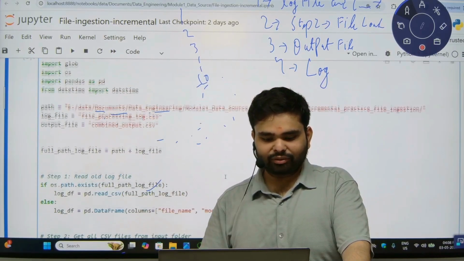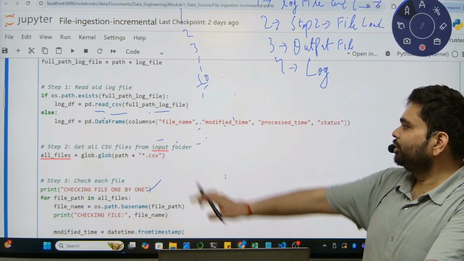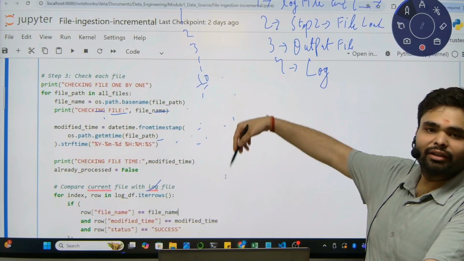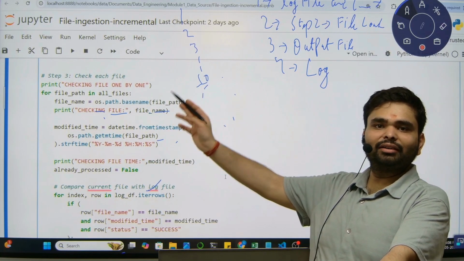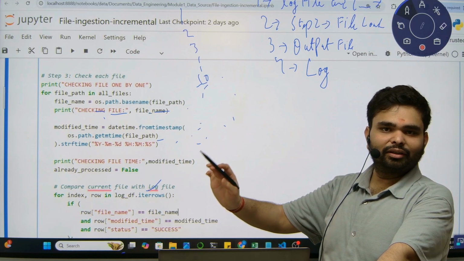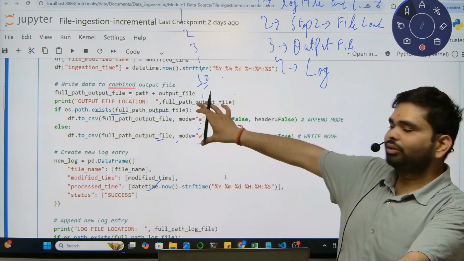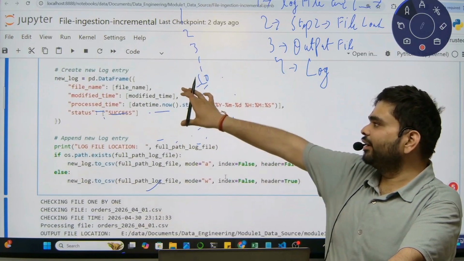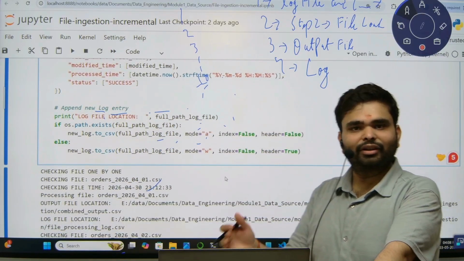So there are 4 steps. The first one is we will read the old log file. With the old log file we will compare each file, whether the time of modification is the same in the log file as in the current file. If it is the same, then we don't need to read the file, else we have to load the file, and in the end we are storing the file into a common location and we are making the entry in the log file, so that next day when we are running the same job we can compare this.